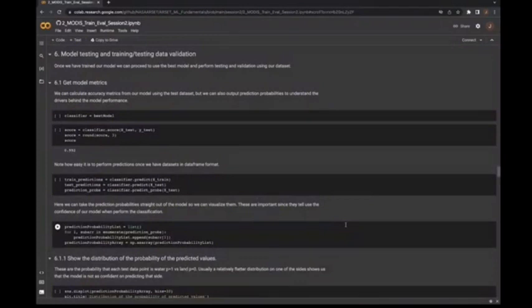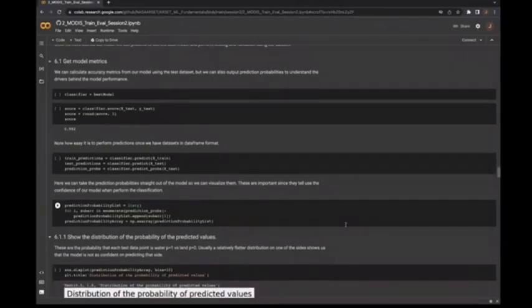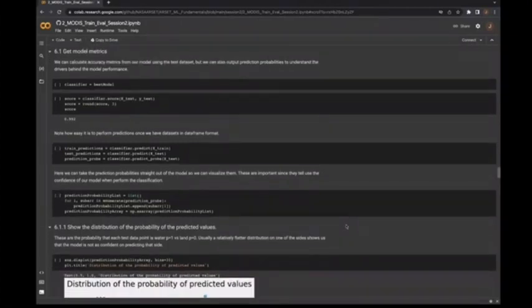Okay, so now we're going to proceed to do the model testing and training and testing of the data through validation. So once we have actually trained our model, we can then proceed to use this best model that we found from the k-fold cross-validation, and then use that model to perform validation of the actual test data set. First, we're going to get some more of the model metrics.